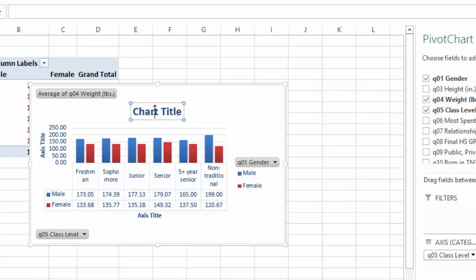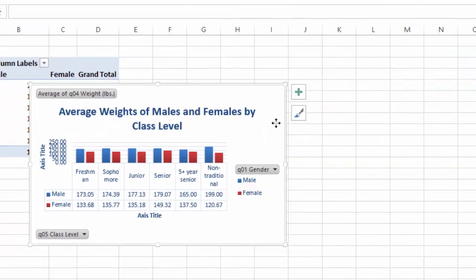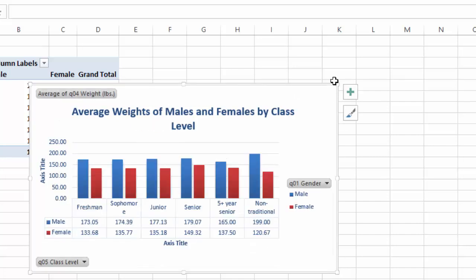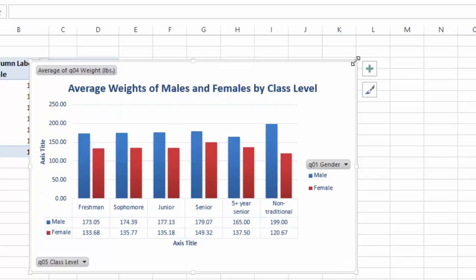Going over here, it's important to customize your chart title once you're done adding in your options. The chart title for my pivot table will be average weights of males and females by class level. Next, we can change around the size a little bit to help it display better. We can change the axis titles. Over here, this axis would be weight. This axis right here would be class level.